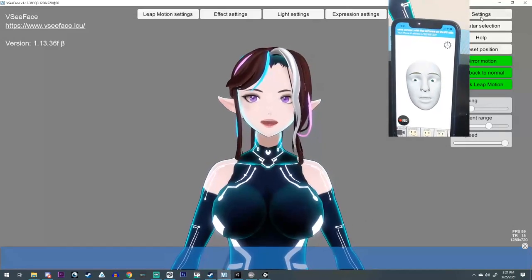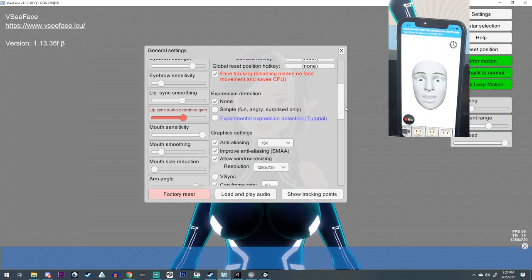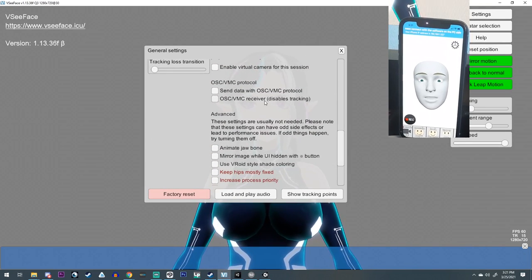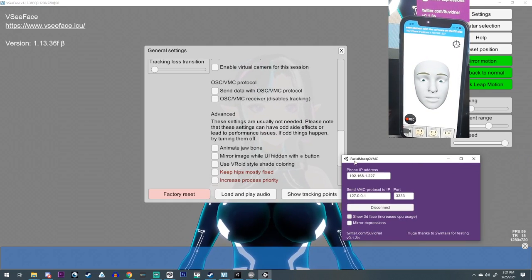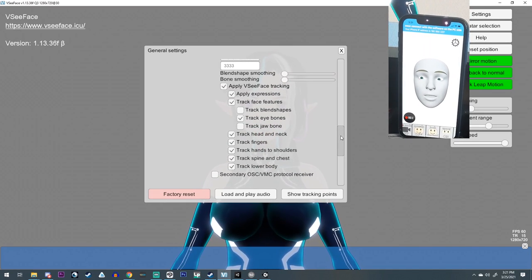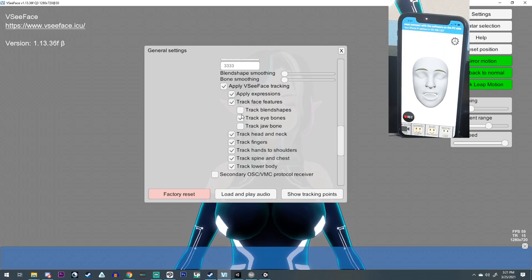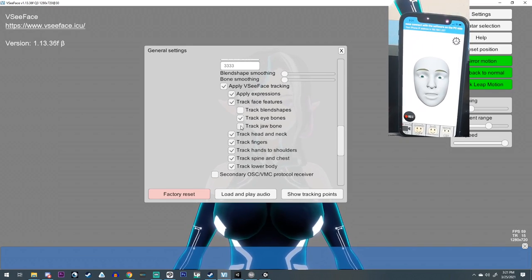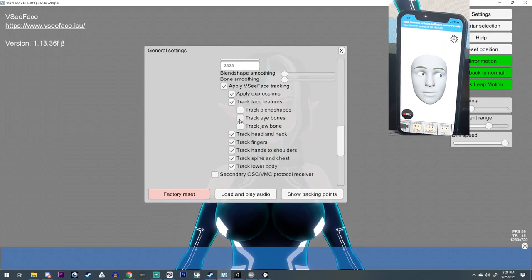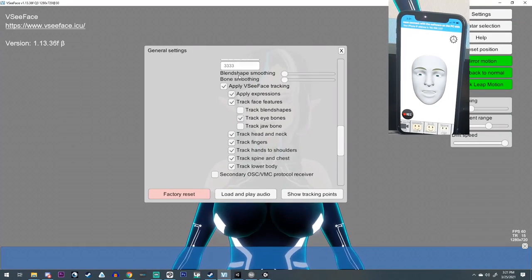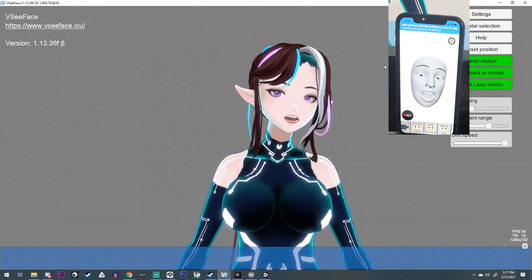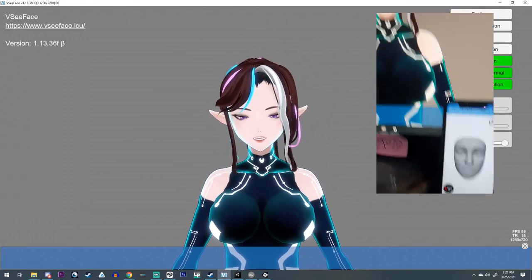Alright, so we're going to come over to settings, go to general settings, and then scroll on down to this OSC VMC receiver, because this is the VMC. Click. And at this point, you select what you want tracked. I removed the blend shapes in the jawbone. For some reason, I do have a little bit of problems with tracking the eyes, but I have VSeeFace track that instead. Alright, and at that point, you're pretty much set up, and it can now track all your facial things.